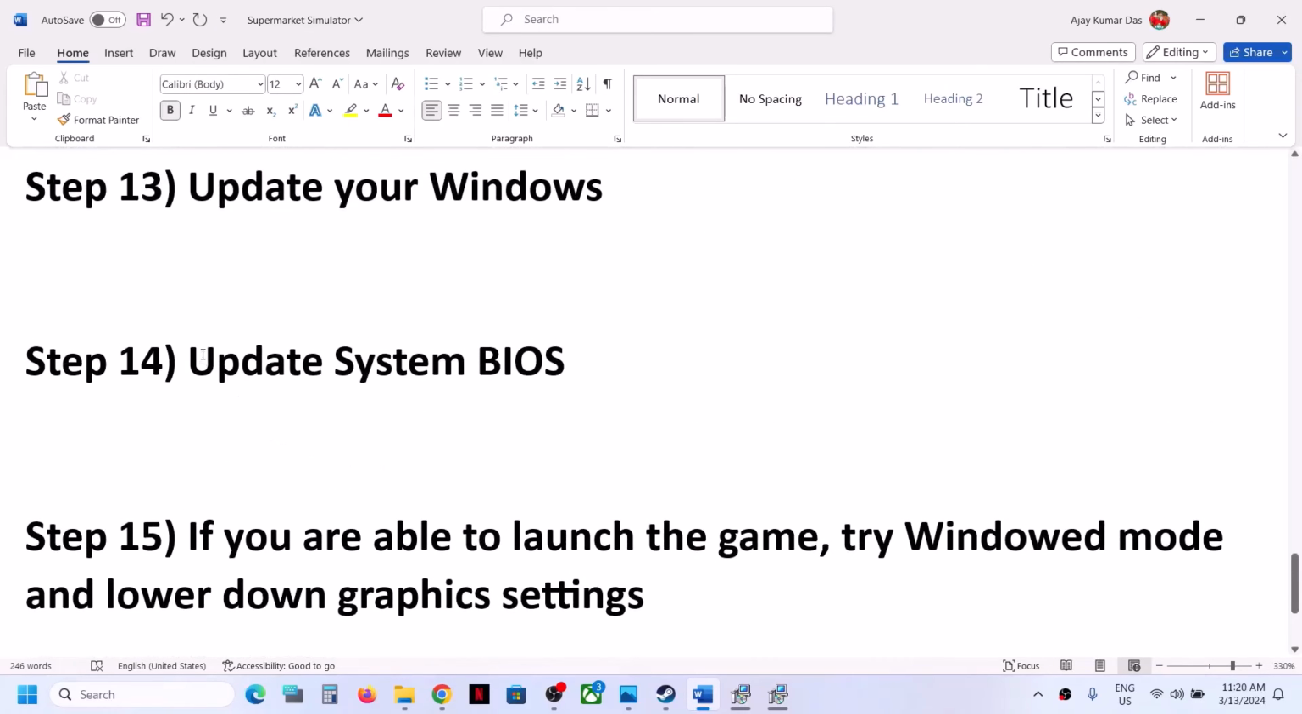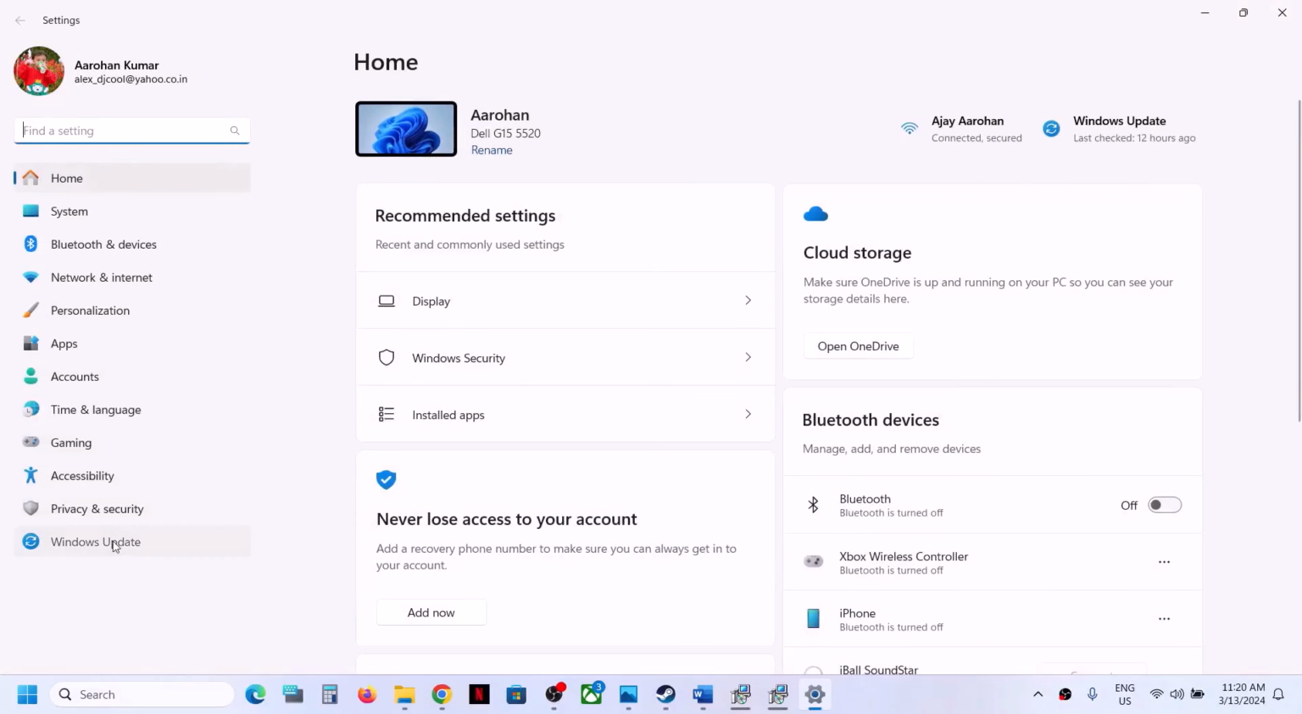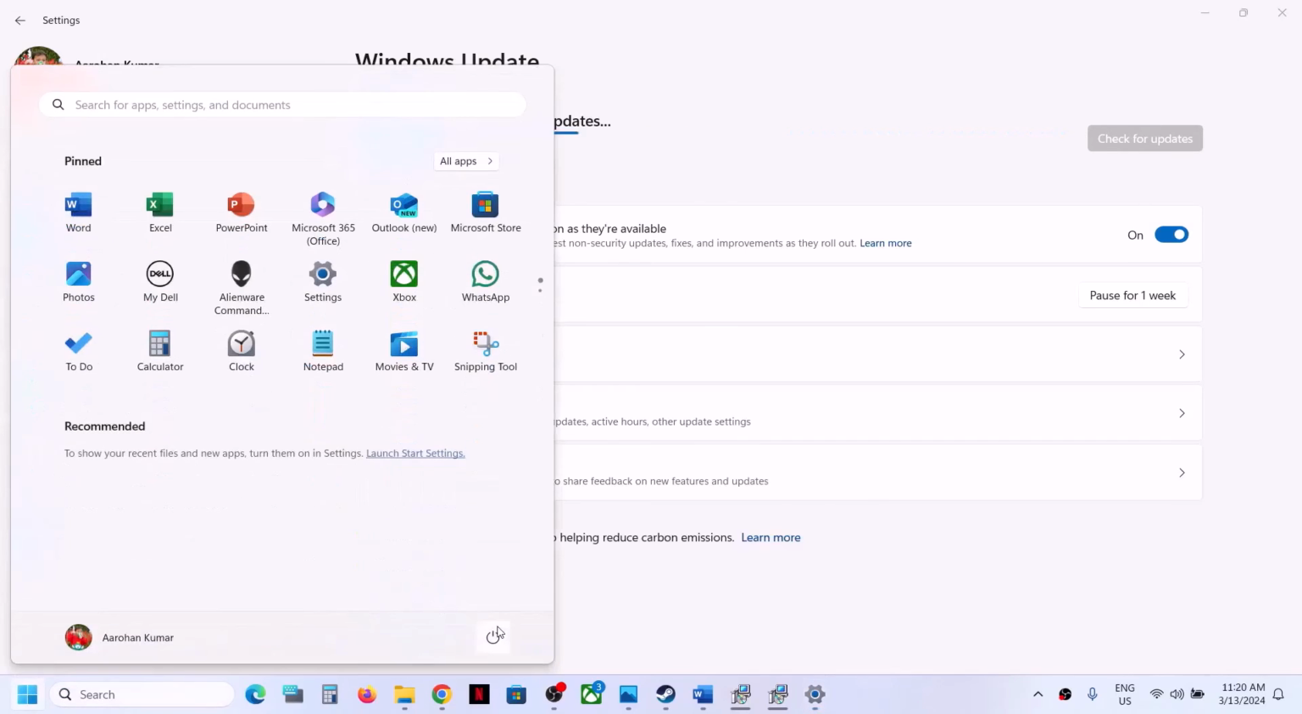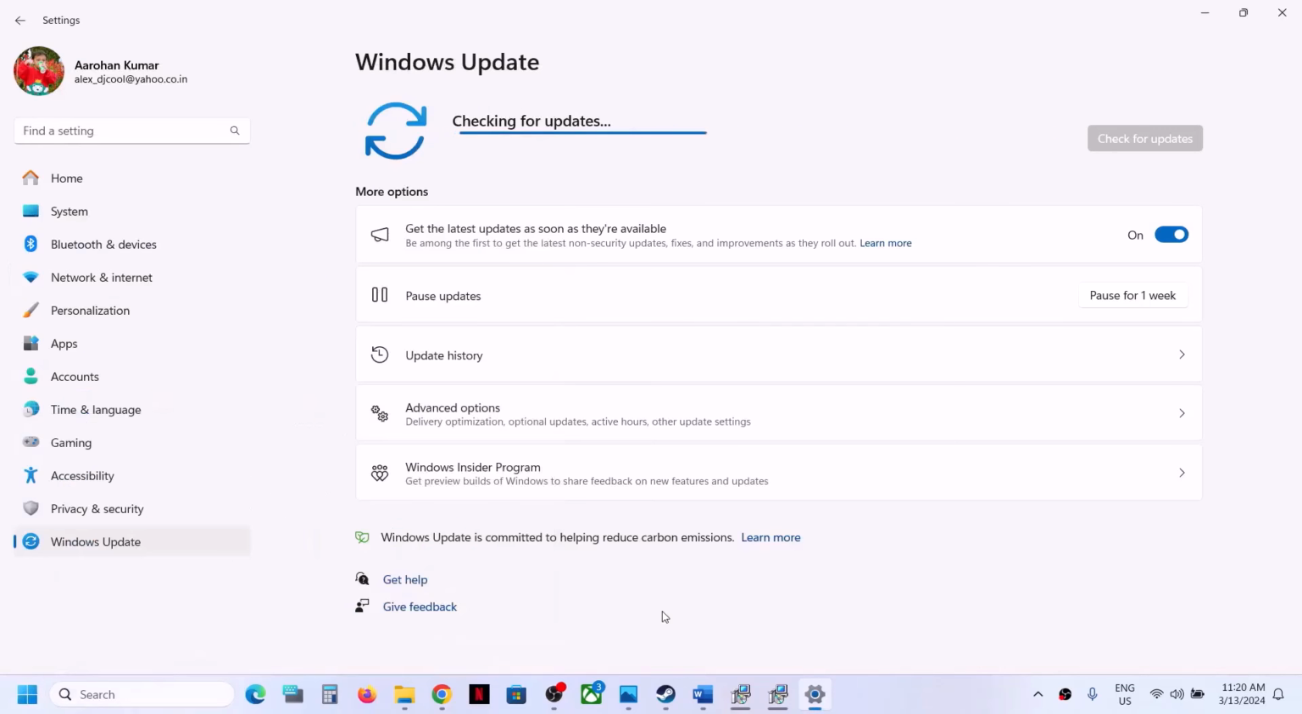Next step is to update your Windows to the latest version. So open Windows settings, go to Windows Update or Update and Security and then click on check for update. Once all the updates are installed, then restart your computer and after the system restart, launch the game.